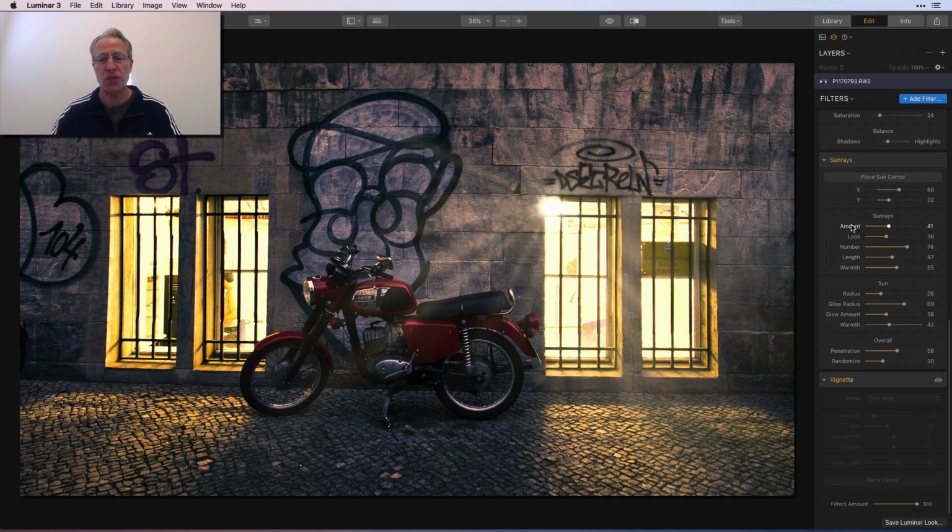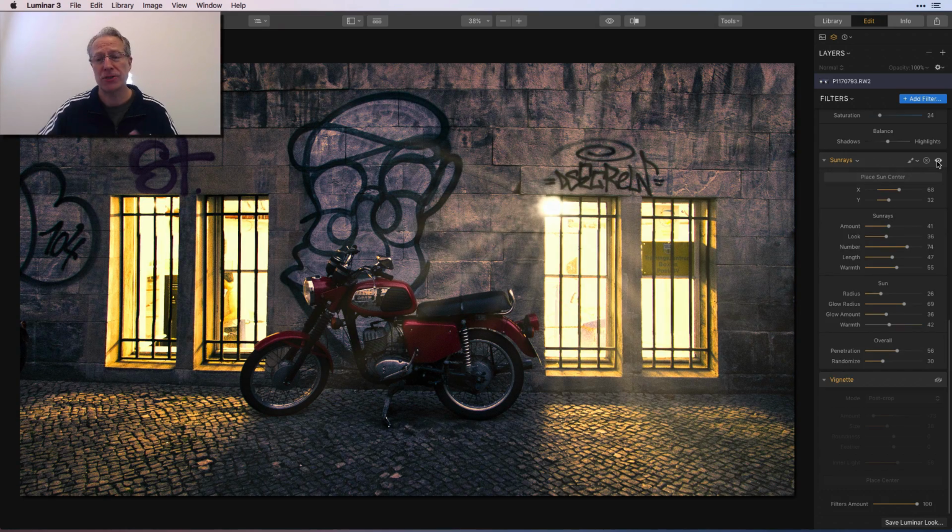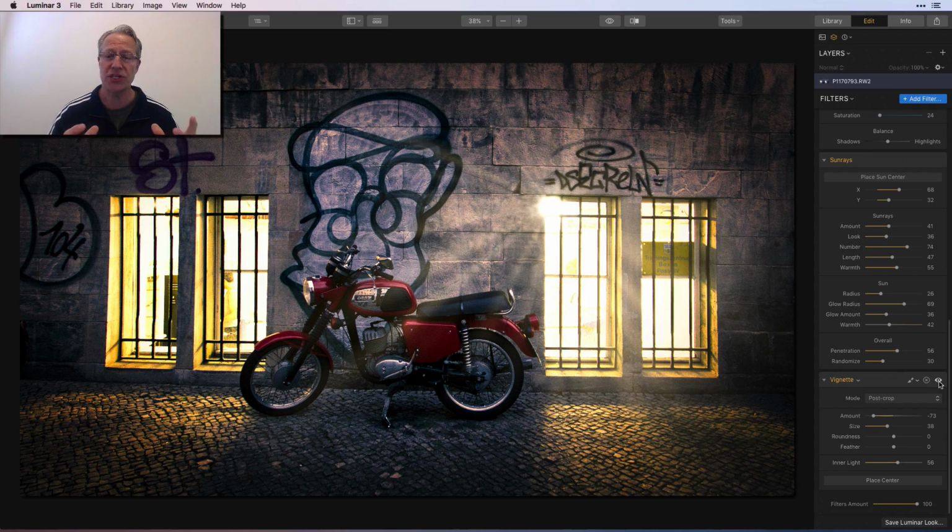Same with sunrays, right? So I experiment a little bit, the length and the warmth and the penetration, randomization, all that kind of stuff, but I kind of liked it. Hey, you know, I'm totally making this thing up at this point, so I was like, what the hell, might as well do it. And then the last piece was just a vignette, and that's really just to center the attention.